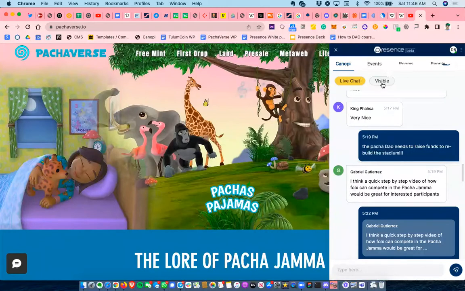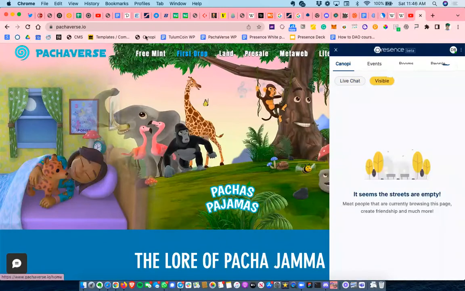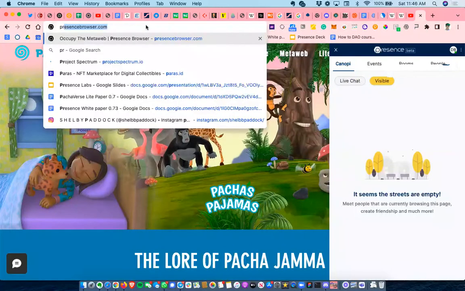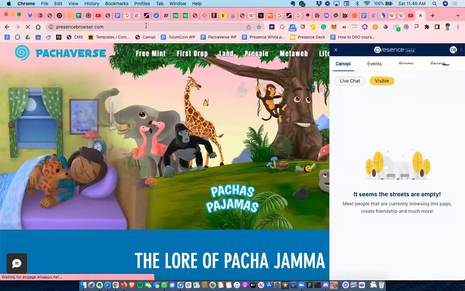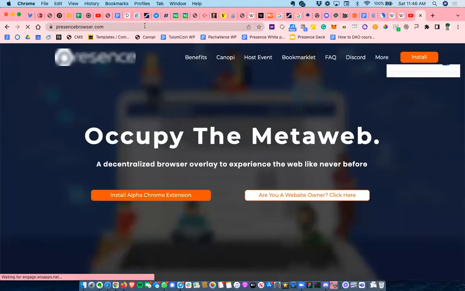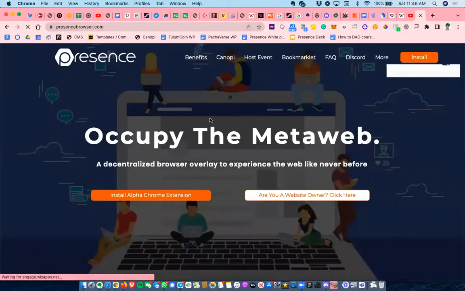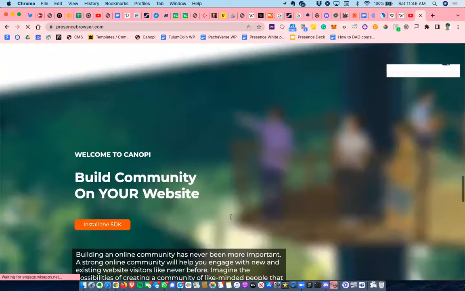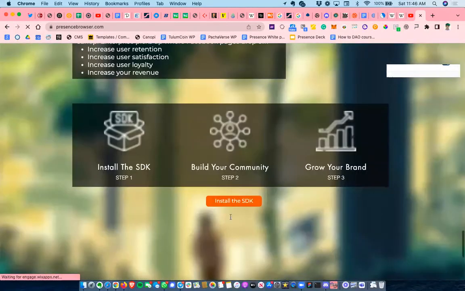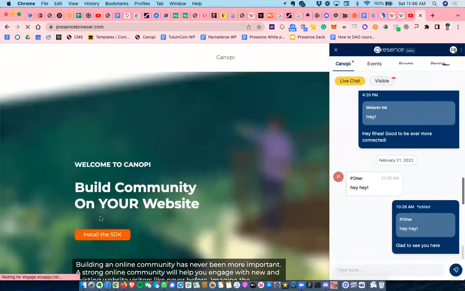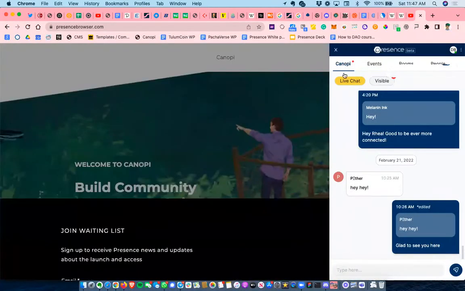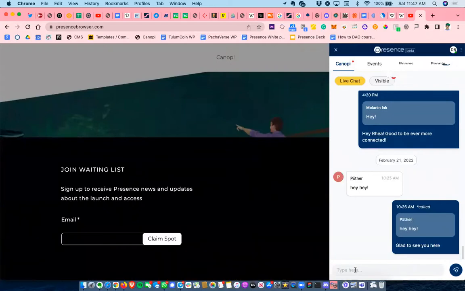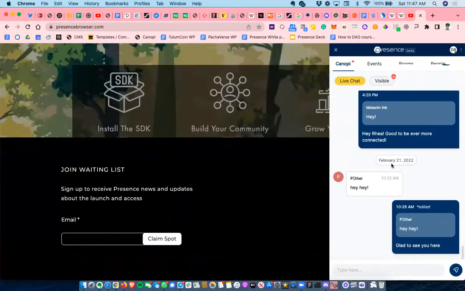We can also see who's visible on the site right now. And as it turns out, there's no one visible on this website besides me. I don't need to see myself. I know that I'm on the site. I'm going to go to another page that has a canopy, the presencebrowser.com. This is actually our website. You can see that it talks about the canopy down here and how you can build your own community on the canopy. And you also see that there's a canopy here where the last message was a little while ago, last month or a couple months ago.